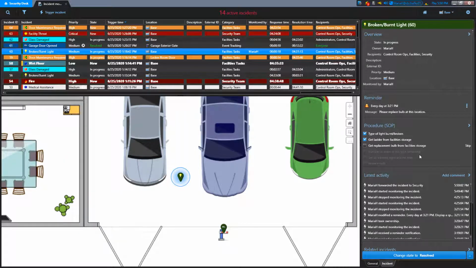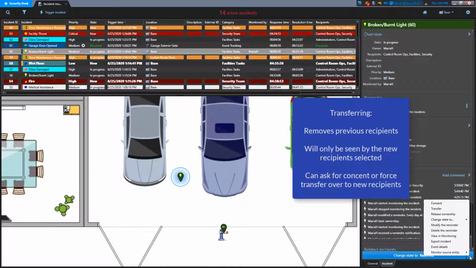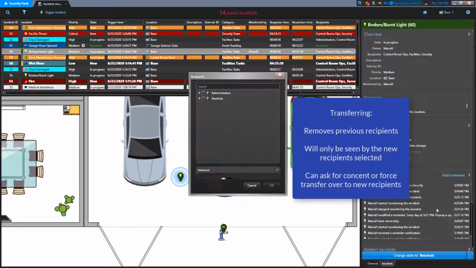Transferring an incident will also make the incident available to another group of people, only the difference here is that the original list of recipients is removed, and only the new recipients will see it. If you'd like to be polite about it, there's an Ask for Consent option, which will give the new recipients a pop-up box asking one of them to approve the incident transfer. In case nobody approves the transfer in 15 seconds, the incident returns to the original recipients, and you are free to yell, curse, or throw something at whoever you need to at that point.